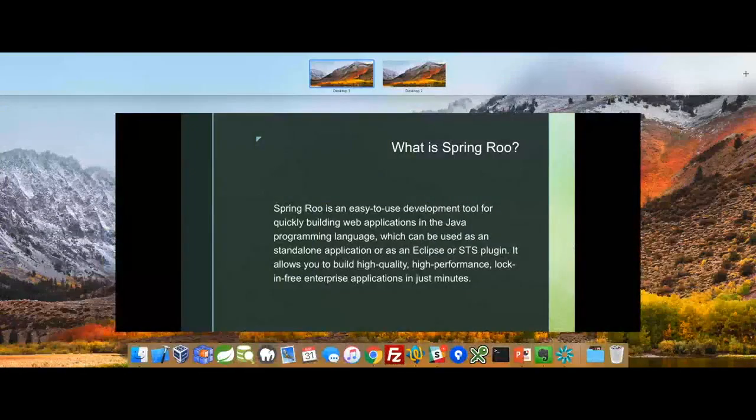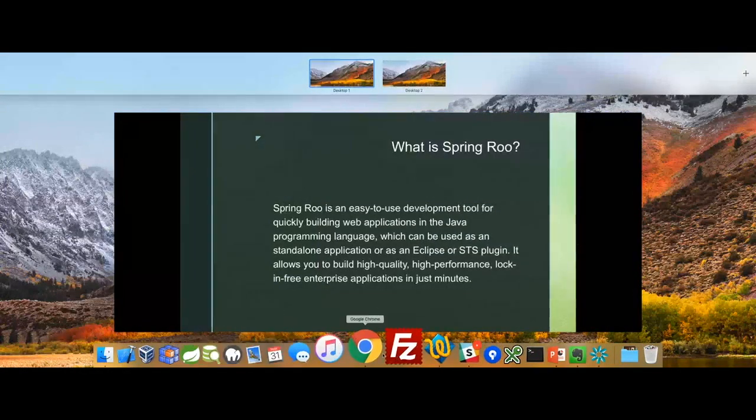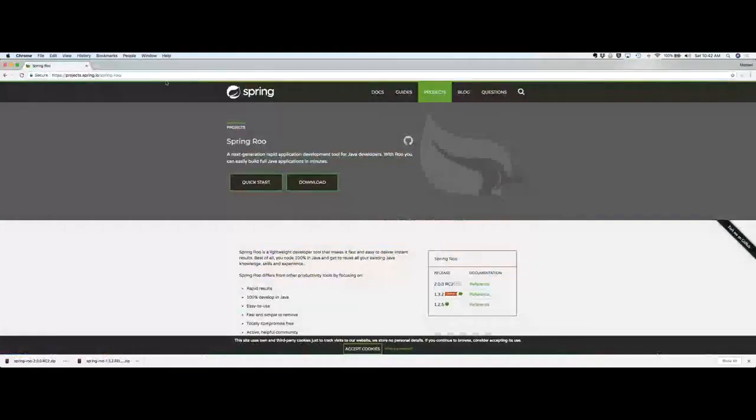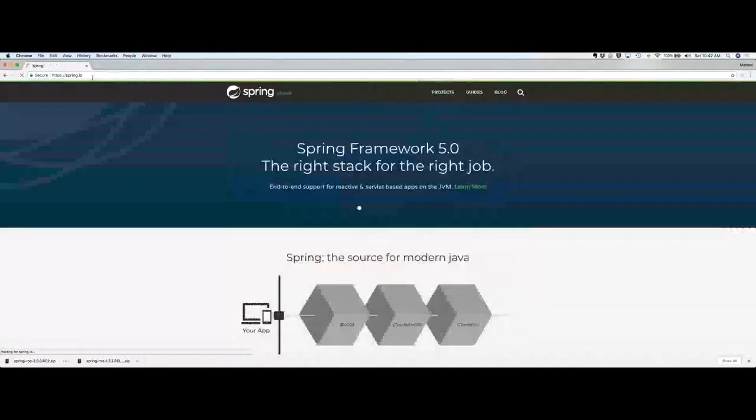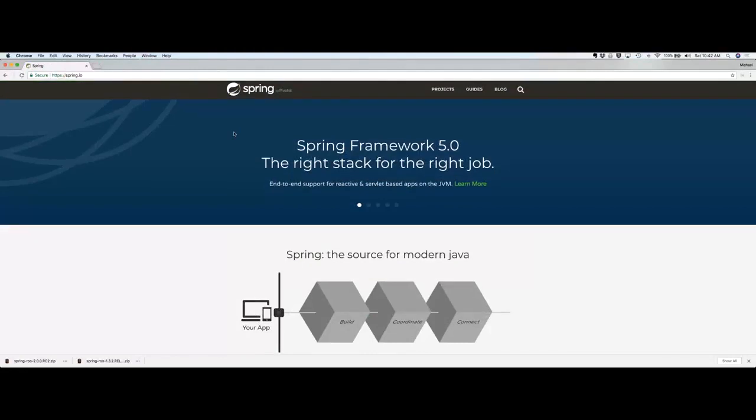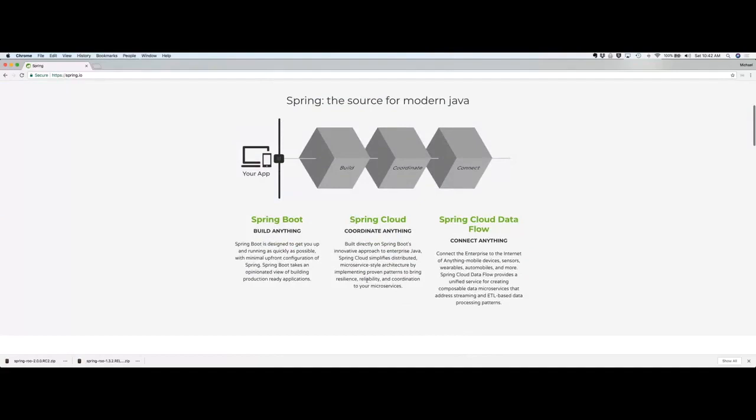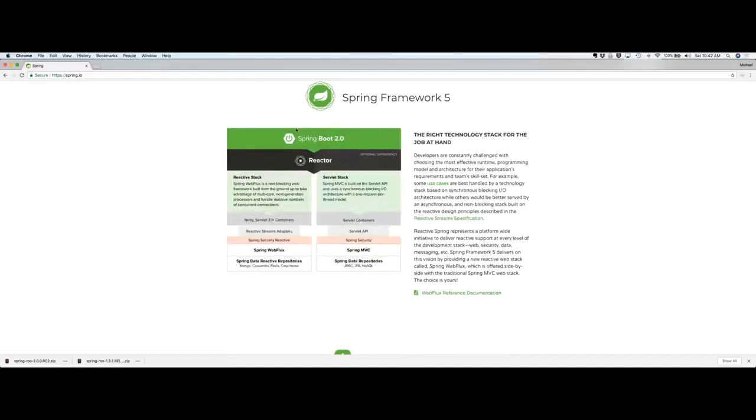Spring Framework is actually a wide variety of tools. You go out to spring.io. It's been around for a while. It has multiple different components. The big thing they've been pushing now is Spring Boot, which allows you to build microservices that you can then deploy to the cloud. And they've now introduced Spring Cloud and Spring Cloud Data Flow.